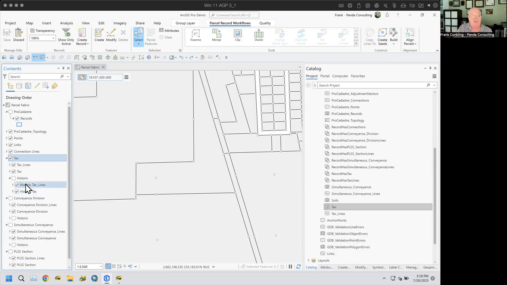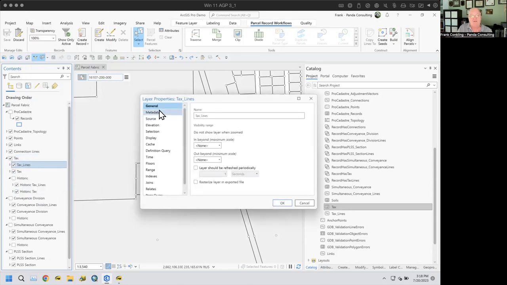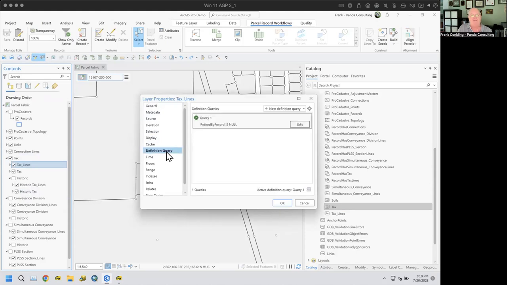And that's by storing inside these feature classes, whether or not it's a current line or whether it's a historic line. How are those defined? If we go to properties of the line feature class, we can see that each of them have a definition query about it.